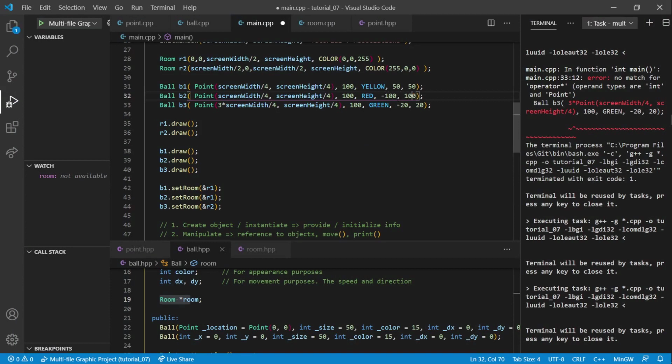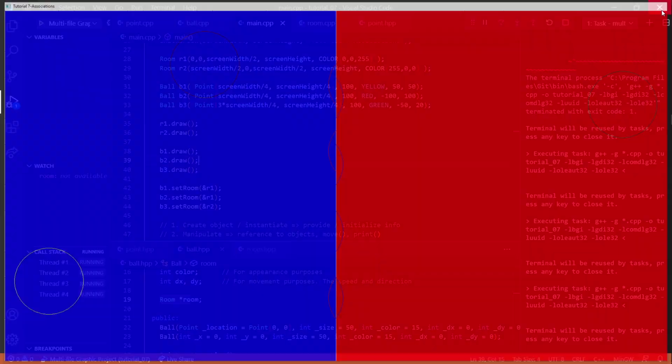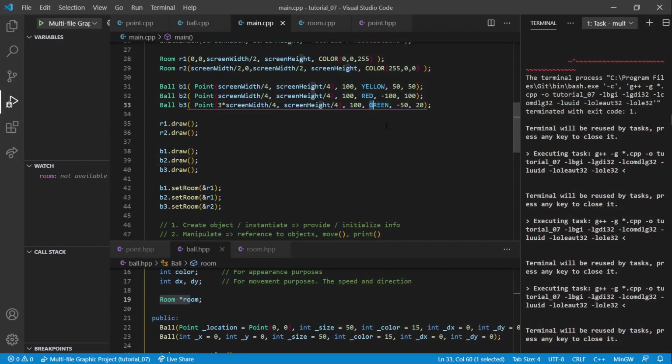I think 100. So maybe this one is 100 as well, maybe 50 as well. Okay, I think that's fine. Okay, let's try it again. Yeah, but I think I need to change this color, right? Make it white. We already have white here. Okay, maybe I can make ball number 3 yellow. This is yellow, and then this is white.